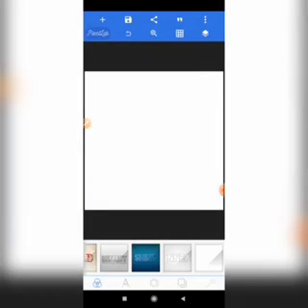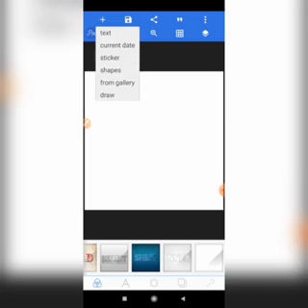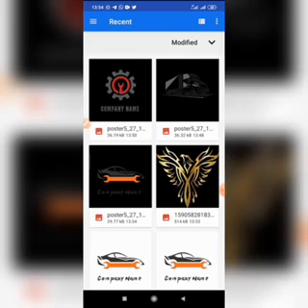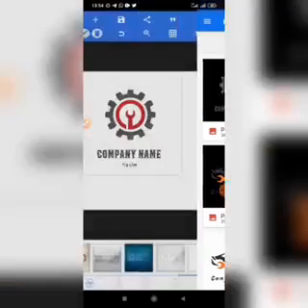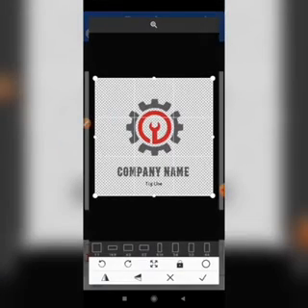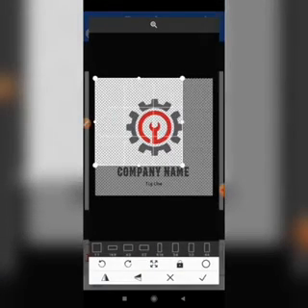Then what symbol are we using for the logo? We already have some symbols downloaded. You should have any that you want to use. You can always download from what we've been taught. So I click on plus from gallery. So I'll pick the symbol I want to use. Okay, I want to use this symbol.